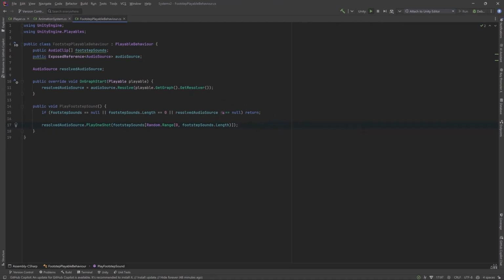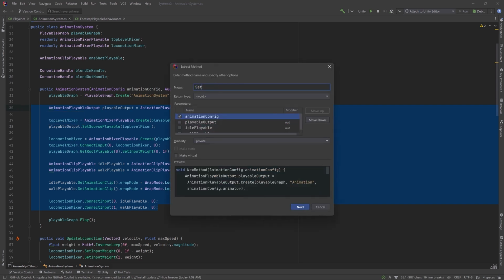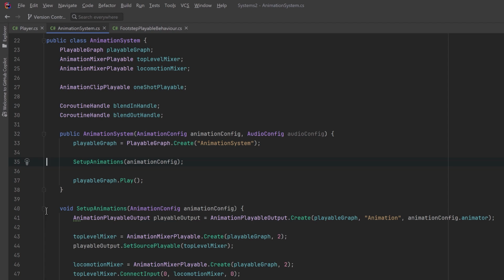However, first, let's go back to the animation system and find out how we can integrate this new playable behavior into our playable graph. Now, because we're going to do more setup and we've got quite a long constructor here already that seems to be performing some logic, let's refactor all of the animation setup out into its own method. I'm just going to call it setup animations, and that's it. That'll clean up our constructor quite a lot and separate that logic out into its own thing. Let's write our audio setup and we'll do the same with that.